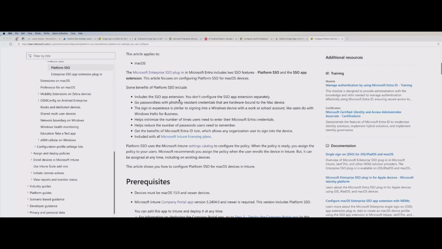It includes the app extension, so you don't need to configure the SSO app extension separately, although you can do if you just want that functionality. Now be aware, if you already have the app extension deployed to your devices, you're going to need to uninstall that, because in this process with Platform SSO, when you configure it, it actually configures all the functionality, including the app extension. So you don't want to duplicate that and get conflicts.